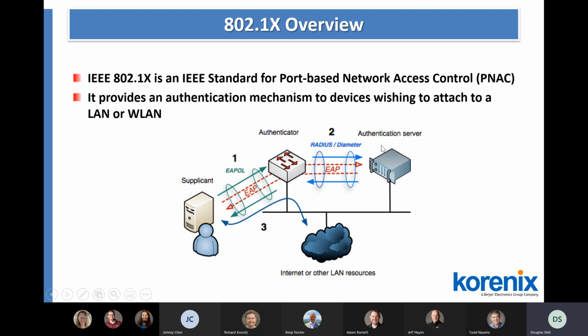And here we can use the authentication server. Usually we will use RADIUS. Once the supplicant sends the EAP to our switches, based on the information, the switch goes through RADIUS to communicate with the authentication server to make sure the authentication is correct or not. If it is correct, they will pass through the traffic and allow the supplicant to access the network or the LAN.